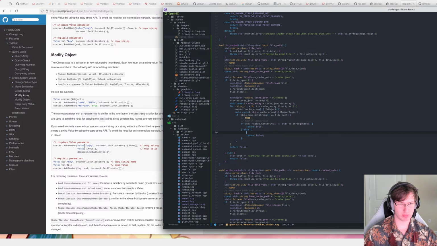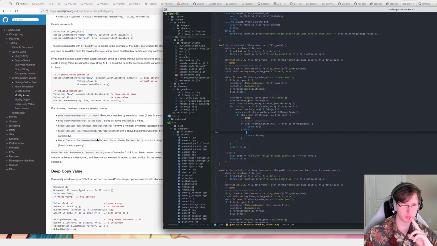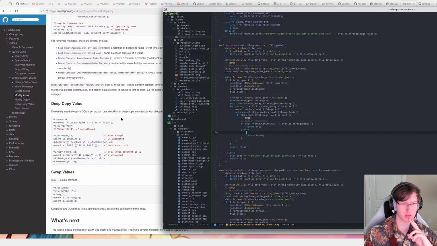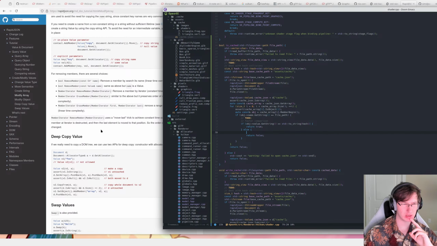Get allocator, move. In place value parameter. Explicit parameters. Copy string name. Add member key value. Remove member, erase member. Can I not just update a value? Swap.